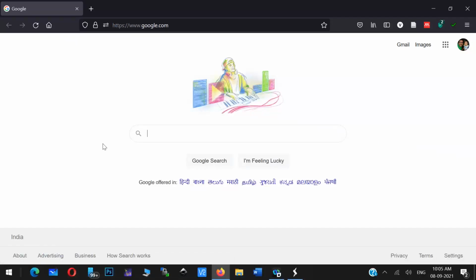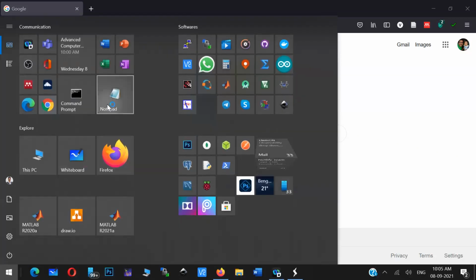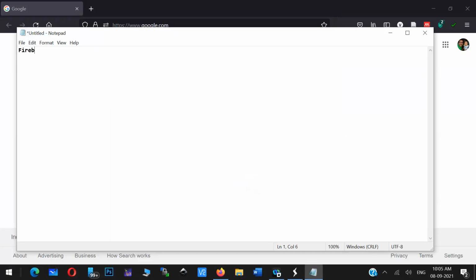So in today's session, what we will do is integrate Firebase database with Python. So Firebase plus Python. We'll try to access the Firebase database using Python. So that is the objective.